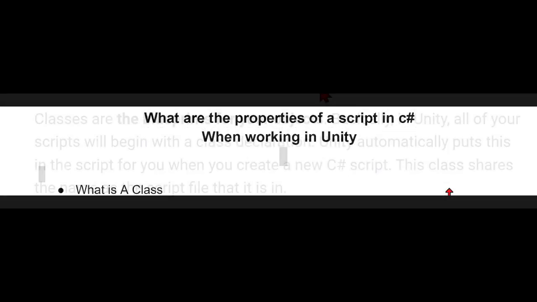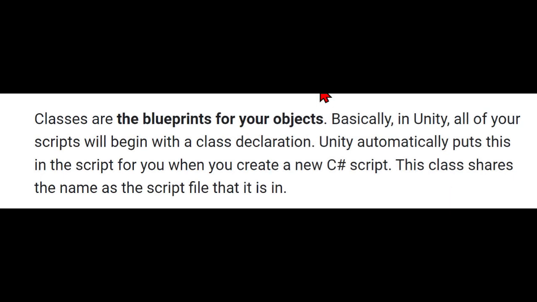Classes are the blueprint for your objects. Basically, in Unity, all of your scripts will begin with a class declaration. Unity automatically puts this in the script for you when you create a new C# script. This class shares the name as the script file that it is in.